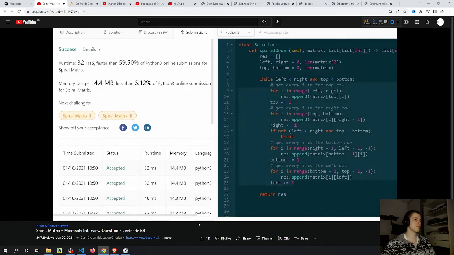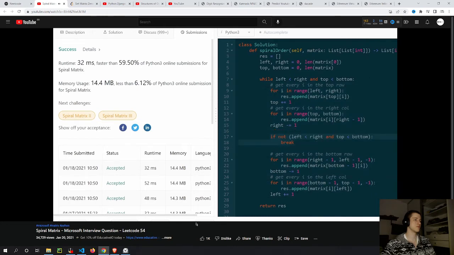I prefer to actually write this out because it's pretty obvious when you write it out and add a comment what exactly we're doing. But other than that, I hope this was helpful. I hope it showed you that this problem can be written in pretty simple code.